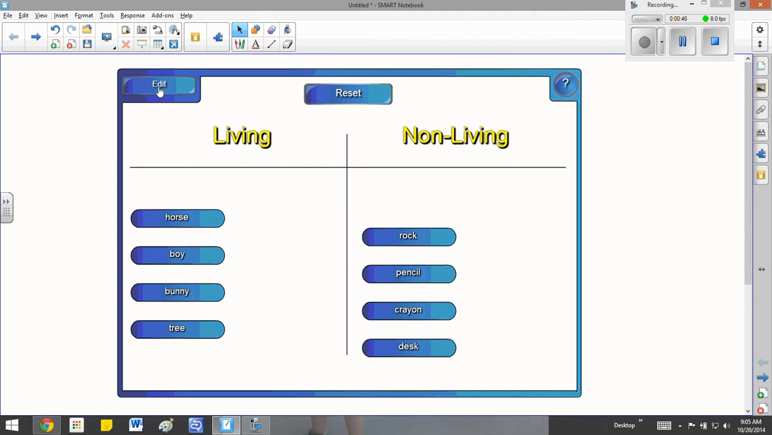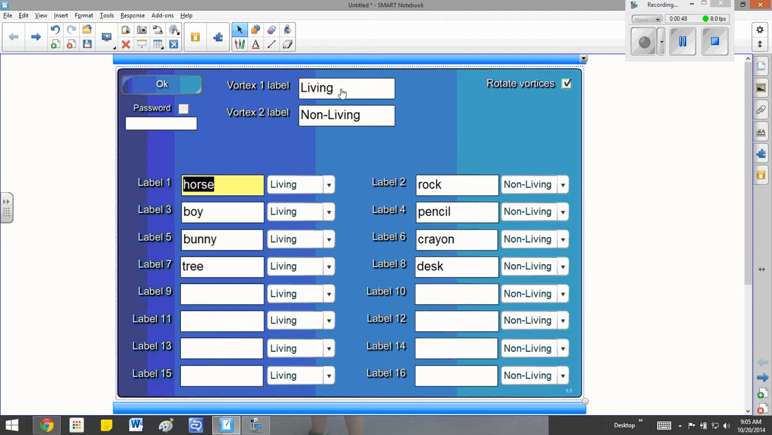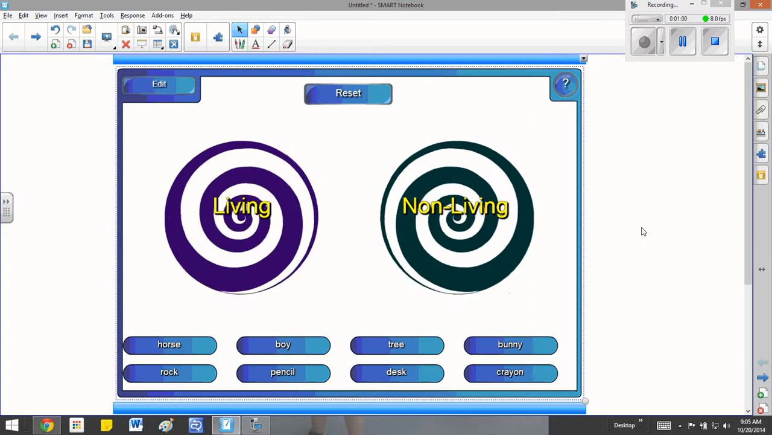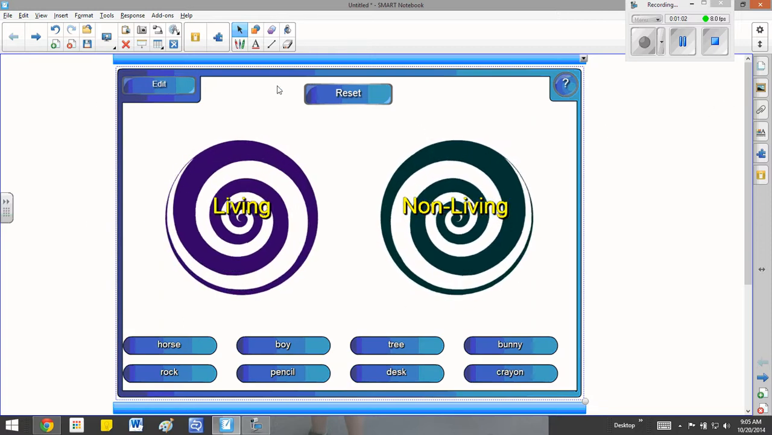How does it know which category to put everything? You click Edit, and then you make your two categories here. So you see I made a living and a non-living for my different Vortex sorts, and then I just put my items down the list. If the spinning makes you nauseous, you can uncheck this and make it not spin. So let me show you step by step how to add a tool like this.